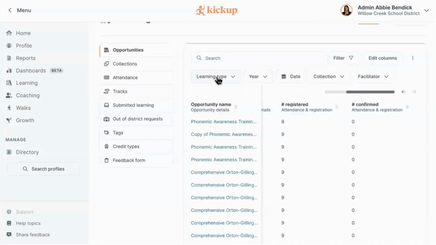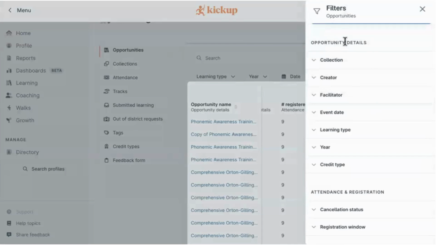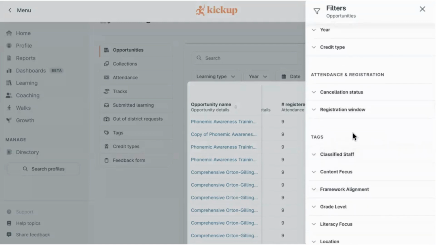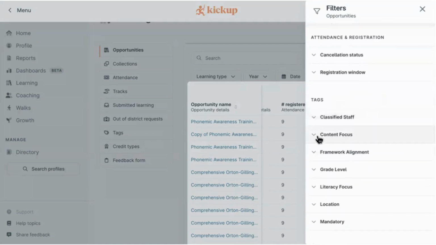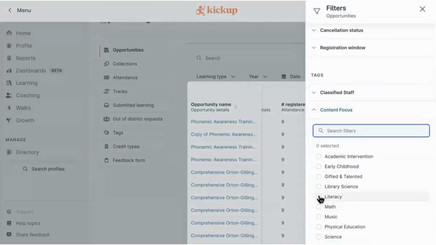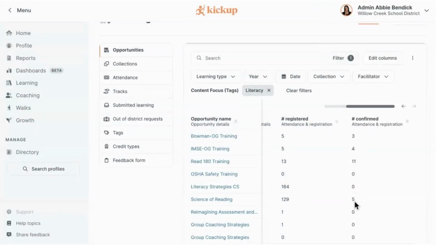You can also filter into learning type, date, collection name, or facilitator name. And if you need even more details, click the filter button to use any factors about the opportunity itself, attendance and registration, or your district's tags to filter. For example, you could click on the content focus tag type and select literacy to just see literacy events appear in your opportunity table.